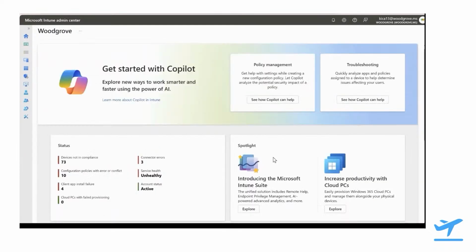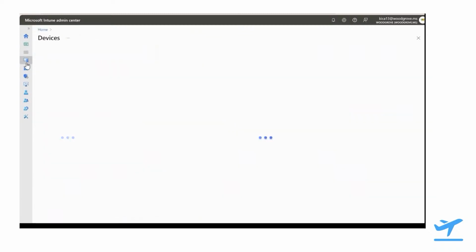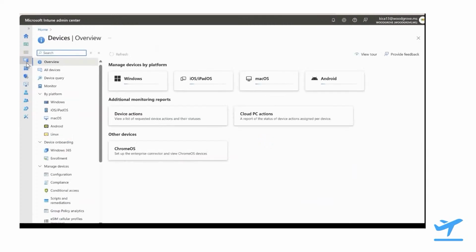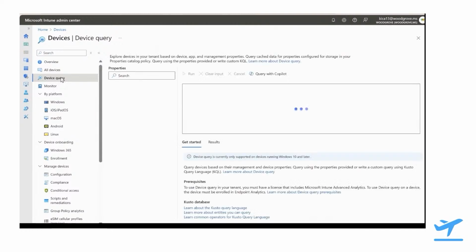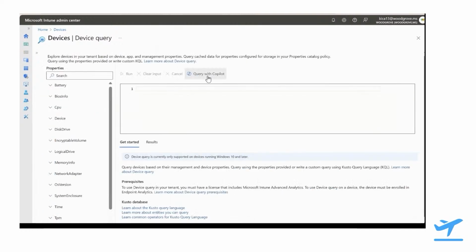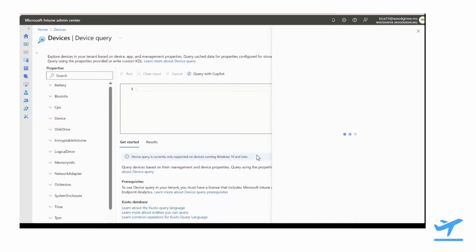And in the second example here, the admin doesn't necessarily know how to query using KQL, so they're using NL to KQL with Copilot to help them out. The scenario will be pretty similar. It's just instead of showing all of the OS versions on the tenant, they're showing all devices with a particular OS version.